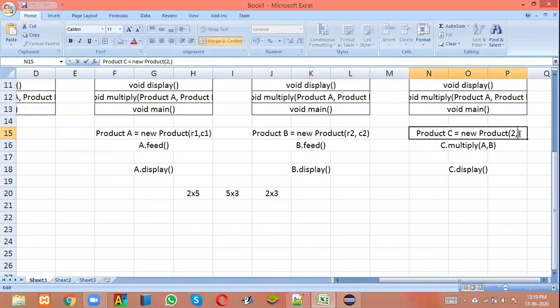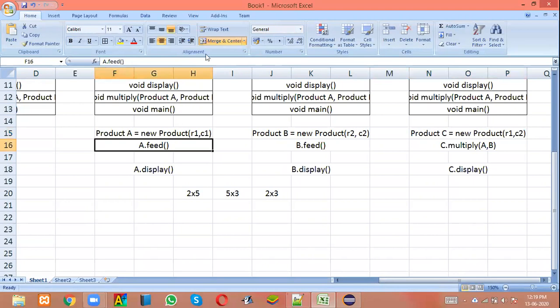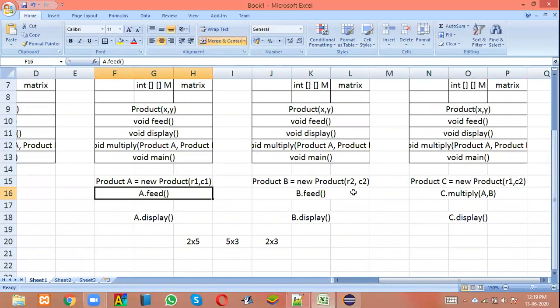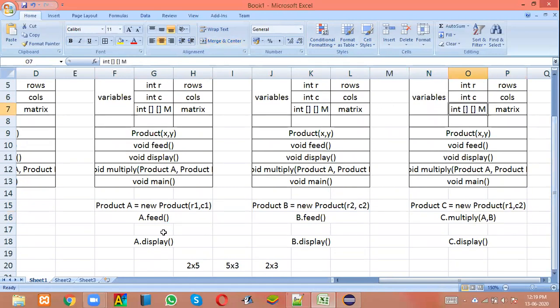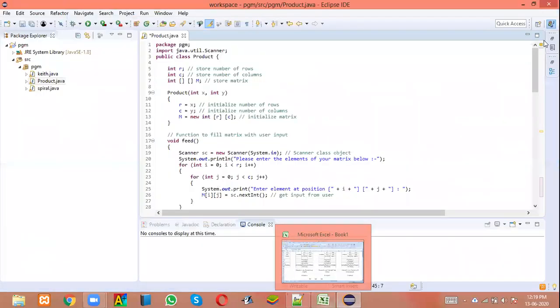This is going to be R1, C2. Then I'll do A dot feed. I'll feed this my object with values from user, and I'll then invoke this function B dot feed. I'll invoke this function and fill this matrix, and then I invoke the multiply function to multiply these two matrix objects and store it in the resultant matrix. Then I'll do A dot display, B dot display, C dot display, and then I will exit the program.